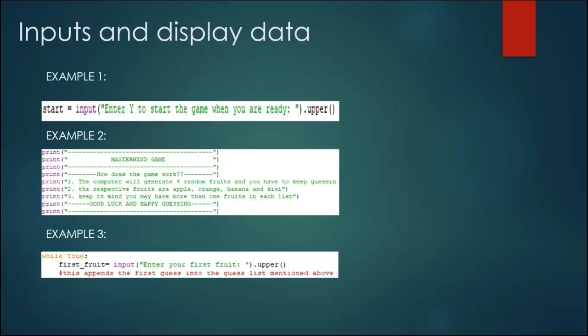Firstly, for input and display data, the first example shows how I use the input for the start variable. Here, the user would input y in order for the game to start. The second example shows how I use the print function to show all of the instructions for the user and explain how the game works for him. Finally, the third example shows how I use the input feature where the user would enter the guesses to the fruit variables. This one shows the first fruit guess.